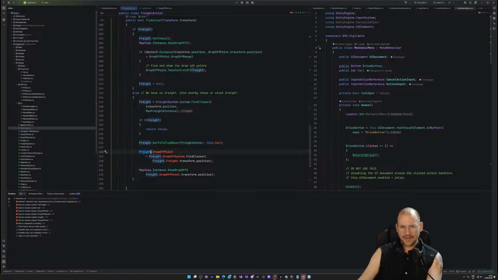Set to follower, this car. So I need more information then. In that case, I should probably have the car pass through and get the car transform. What is this one? Find the closest, and it uses drop off point. We find the closest one to the freight. We want the freight to be dropped off near it. I guess it should be the car that it's closest to. Whatever. Minor difference. I'll leave it.